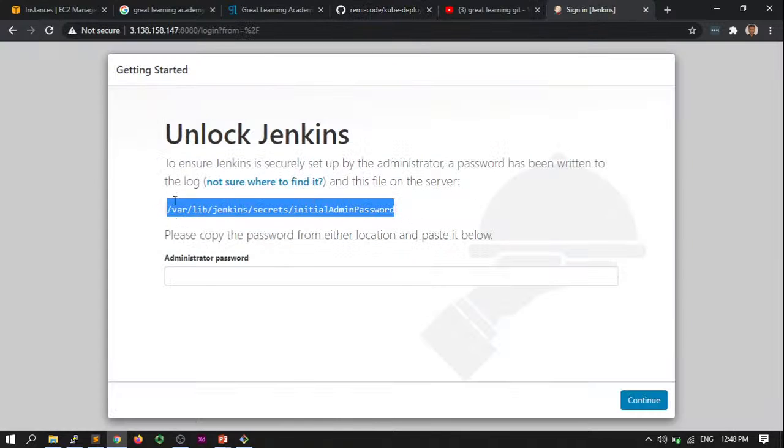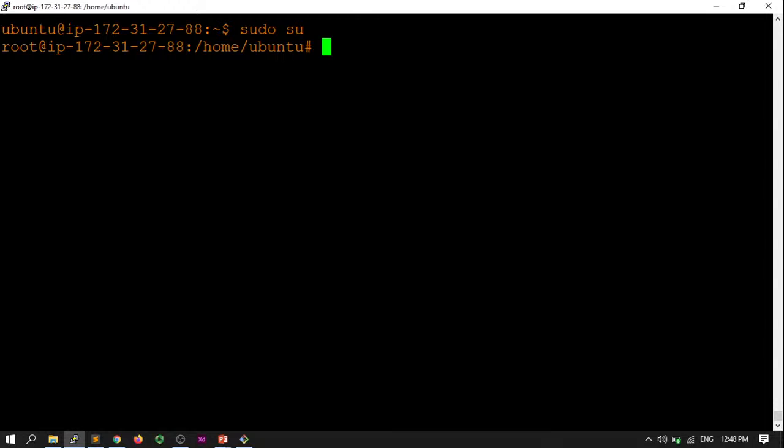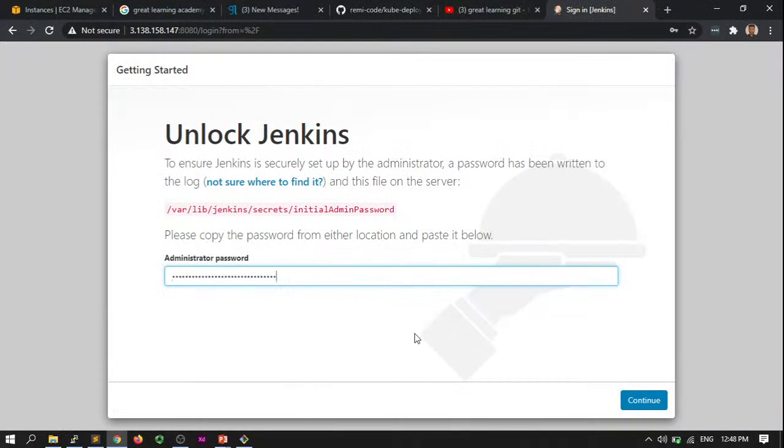And to install Jenkins, the whole process is there. You need to get the initial password. To get the initial password, just copy this, come back here, do a cat command. This is the first key that we need. We'll paste the administrator initial password. I'll continue.